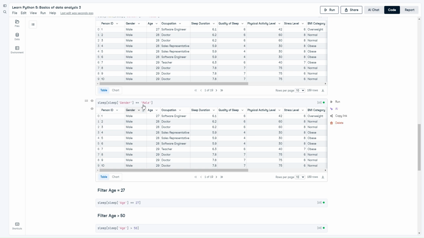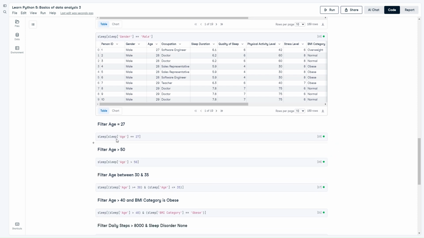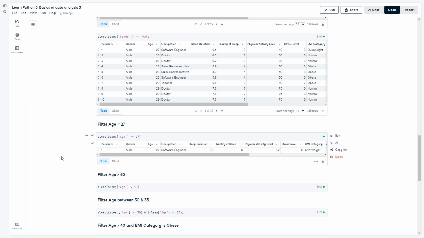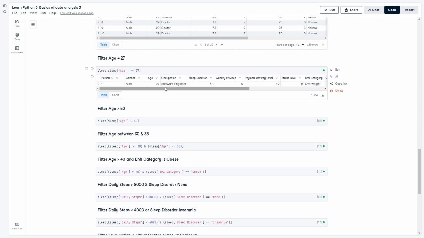Now, this is when we want to filter on some string or object column. So there we'll have to actually put the value in inverted commas. For numeric, you don't need to do that. So if I just want to filter for age equal to 27, I'll write age double equal to sign 27 and I can get the result here. So you just have one person with age 27 in this record.